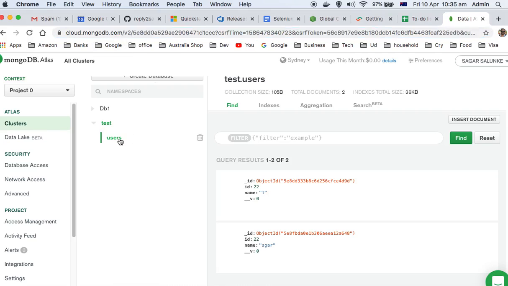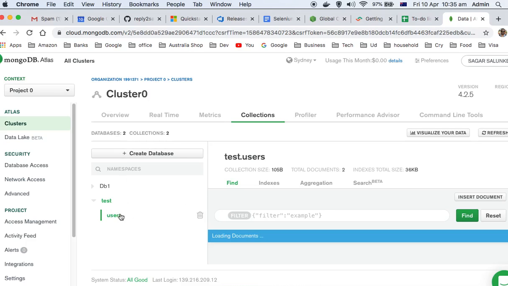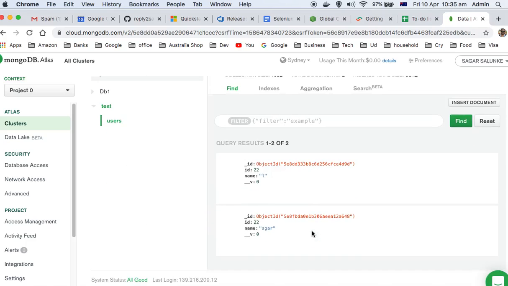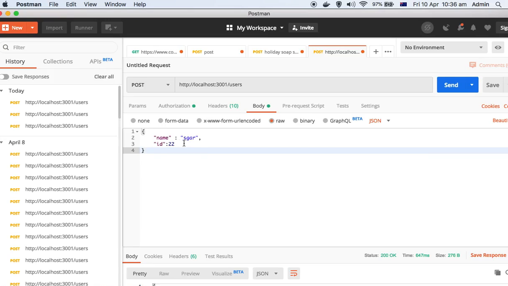You can see here we have got this collection test, and in that there is users. Test is the database and users is the collection, and in here there are 2 records. Now what I'm gonna do is send one post request to the server and create a new record. I'm gonna use Postman for that. If you don't know Postman, it is one of the very popular tools with the help of which we can send HTTP requests to the server.